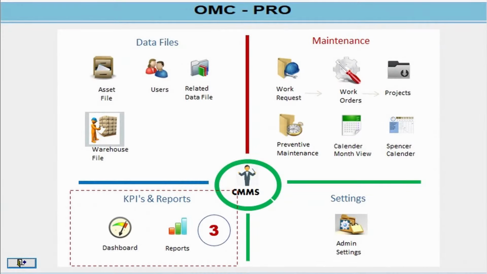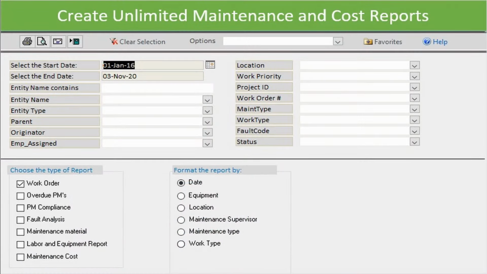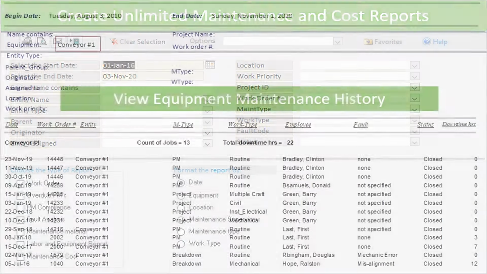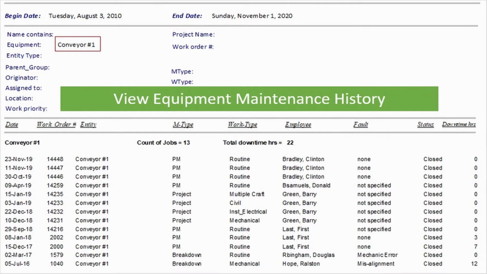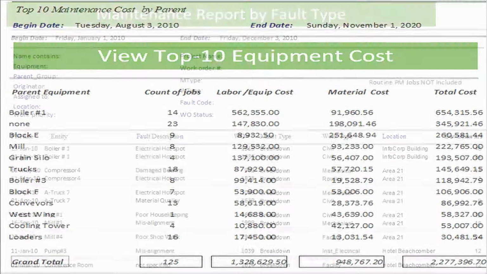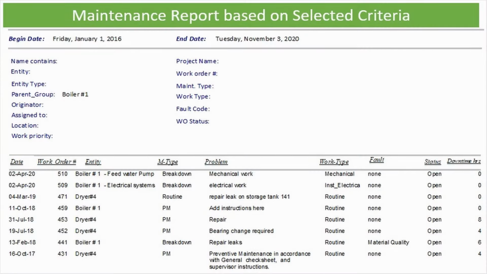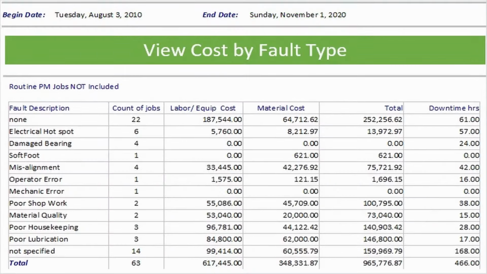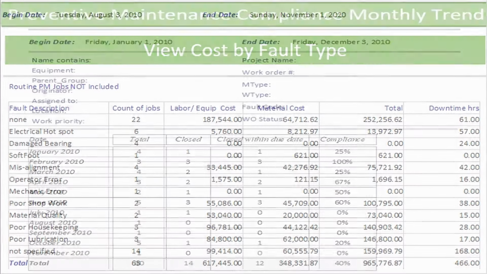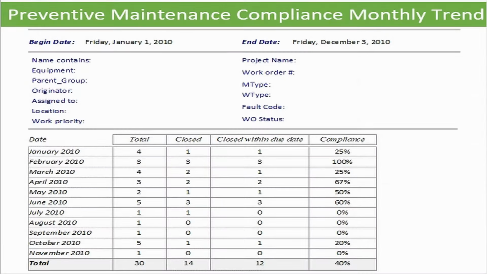Section 3 provides access to the reporting features of OMC. Here you can create an unlimited number of reports such as maintenance performance reports, maintenance cost reports, failure analysis reports, and maintenance KPIs. Each report can be viewed for one or more equipment based on dates, locations, or the employee. The reporting function provides critical information for optimizing your maintenance resources, reducing your maintenance costs, and increasing your equipment uptime.